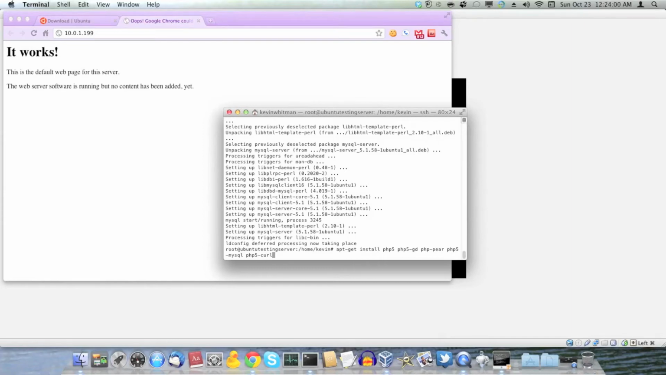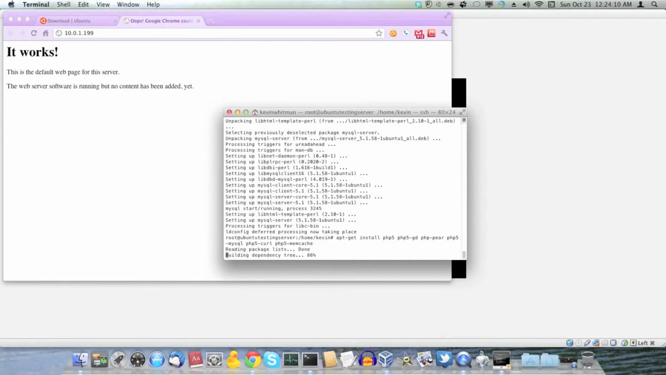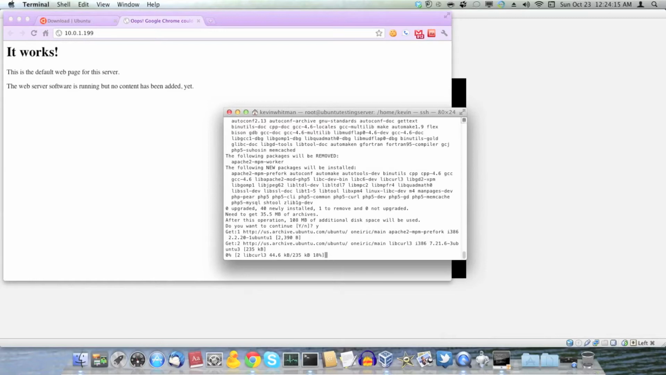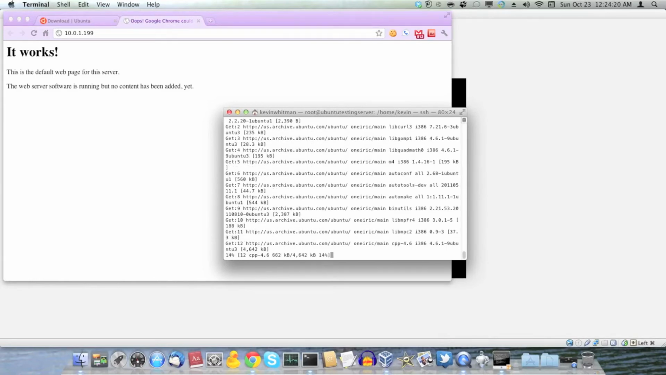That will let you call out to URLs, like connect to them and get data or push data to them. And we're going to want memcache in case you're going to use memcache, but I don't really want to go into that right now. So there you go. I'm going to hit yes. This is going to have to download a whopping 108 megabytes. But this will let us run PHP, so we can have dynamic content, dynamic code.